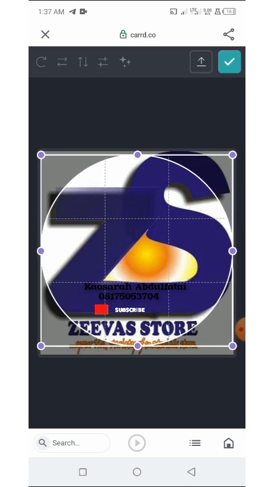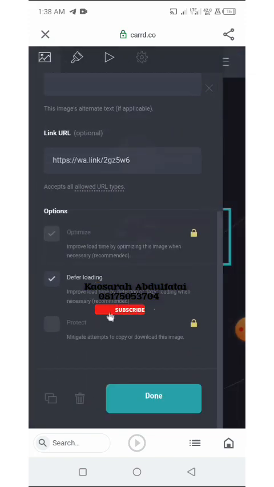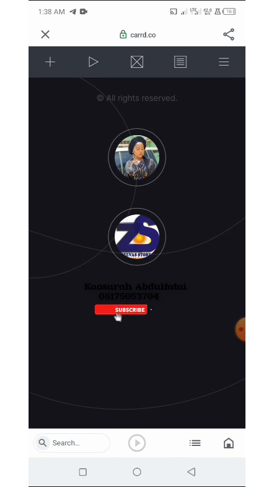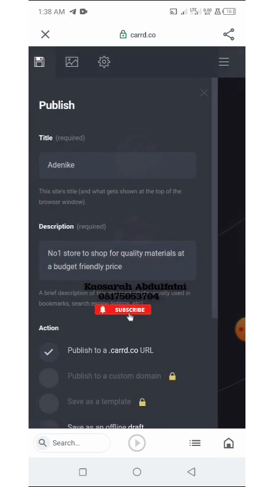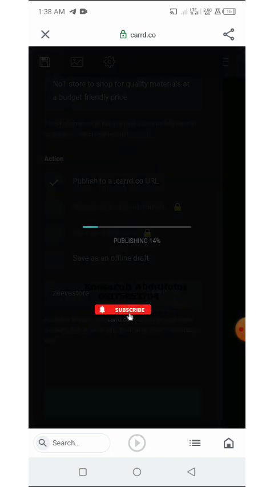Alright, so I picked a logo and added it to the website. I clicked on done when it was uploaded, and that's it. So guys, all I did is come to that three-dot line up above and click on publish so that it can save. Publish changes, yeah. So it will save, it will load, and when it gets to 100%, then the site is ready. Yeah, the site is ready for you.